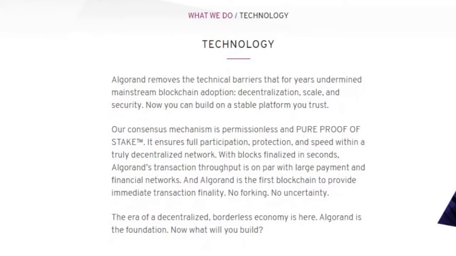So the Algorand blockchain helps provide services to companies who want to have their own blockchain network. So if they want a private blockchain, they can have that through Algorand. And then if you want a public blockchain, you can have that also through Algorand.